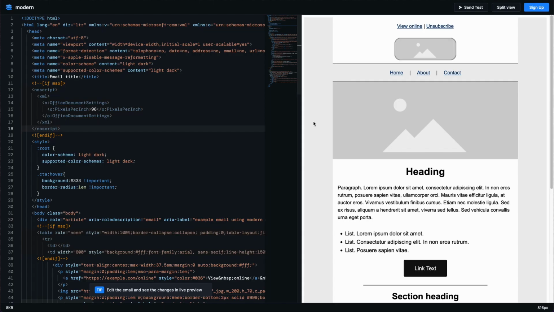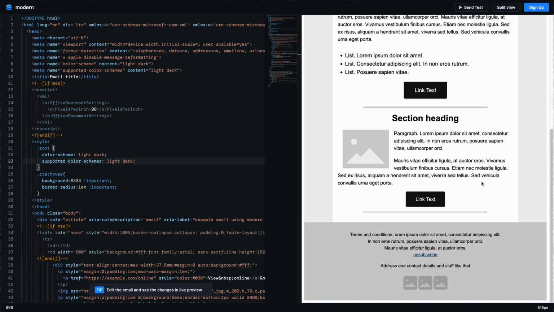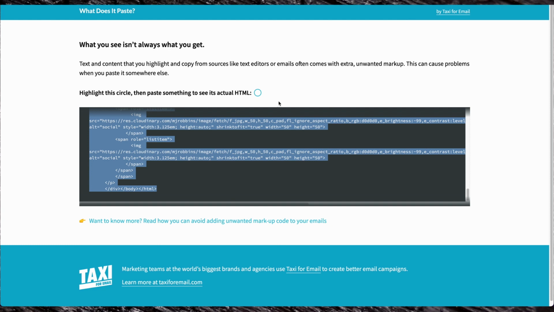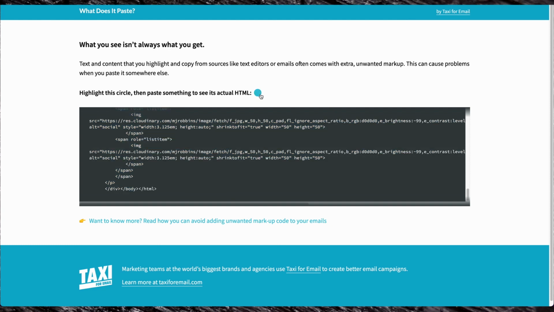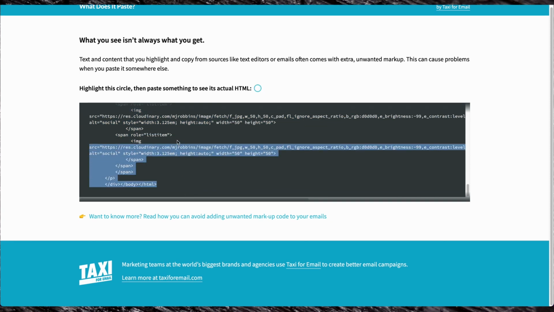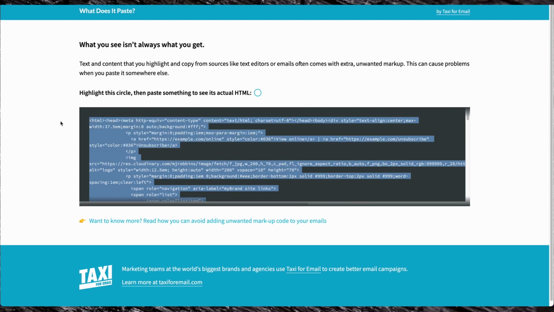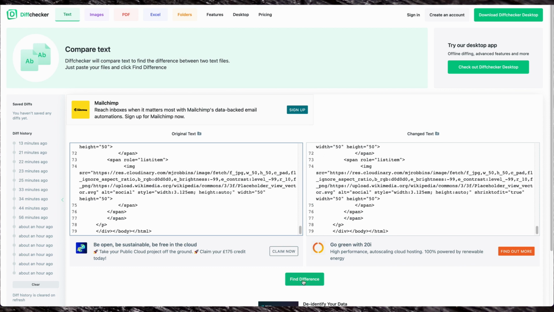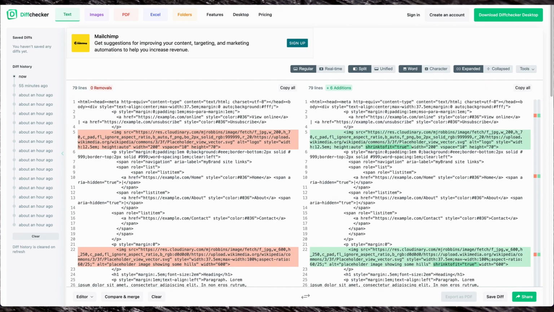Now because Thunderbird is built by Mozilla, the same company that builds Firefox, that's going to give us the closest rendering. So we're going to open up Firefox, look at our email in there and do the same thing. We're going to select all the content, copy it, go to whatdoesitpaste.com, paste our code in there, get the new render, select all the content here, copy it again, go back to diff checker, paste in our code and then find some differences. In this example, these two code samples are very similar, but one thing we can notice is this shrink to fit attribute has been added to the Thunderbird version, so that's something we might want to look into.